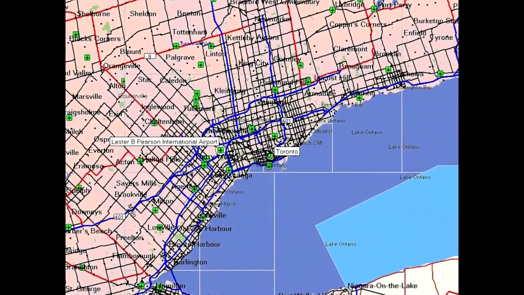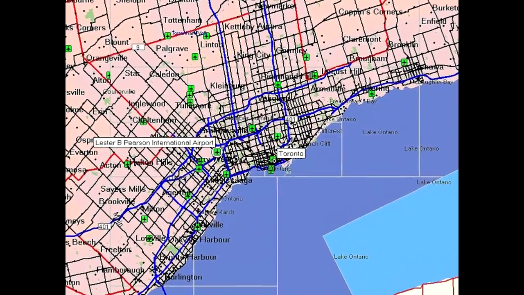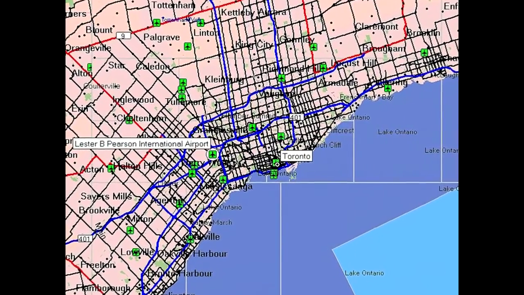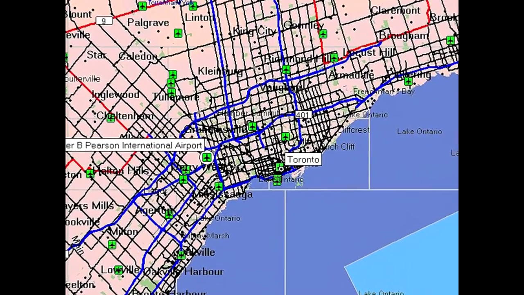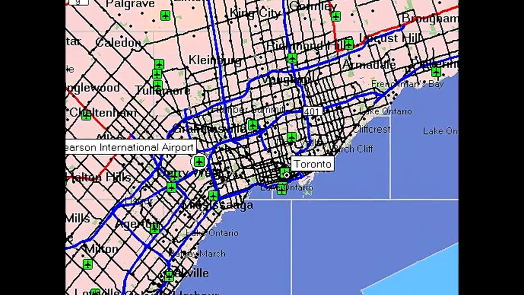Toronto, Ontario is a very large city, near, I think, 4 million people, located on the northwest end of Lake Ontario.